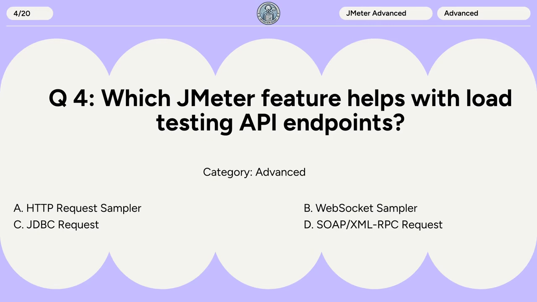Question 4. Which JMeter feature helps with load testing API endpoints? A. HTTP request sampler. B. WebSocket sampler. C. JDBC request. D. SOAP, XMLRPC request.